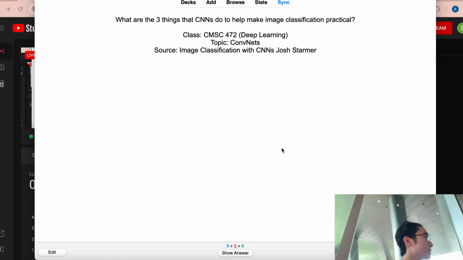Okay, so three things that convolutional neural networks do to make things practical. I think the three big things are: it allows you to take advantage of pixel correlations. It allows you to make good classifications even if you were to shift or transform pixels in your image, and also it allows you to reduce the number of computations necessary in order to make a classification.